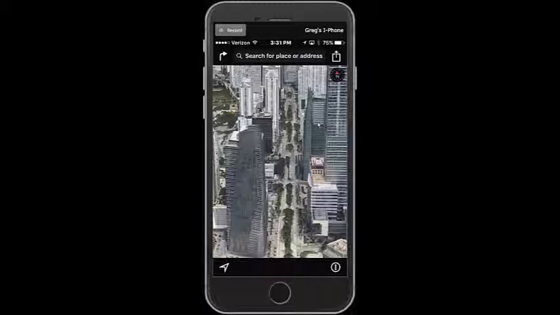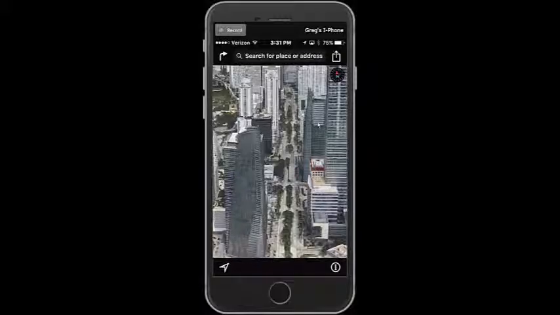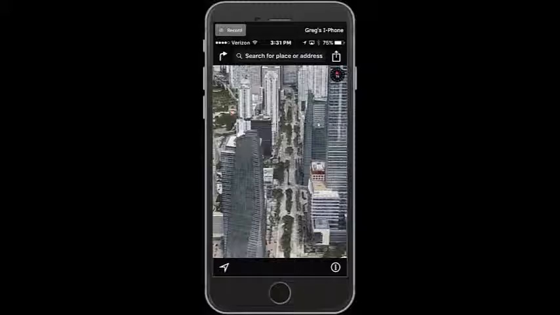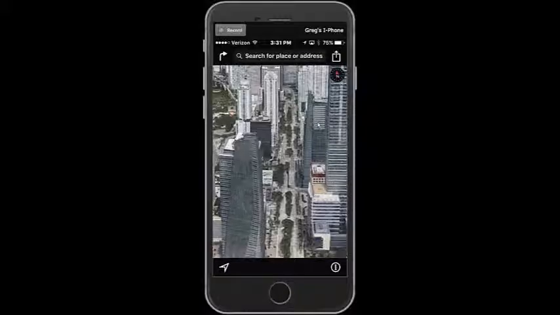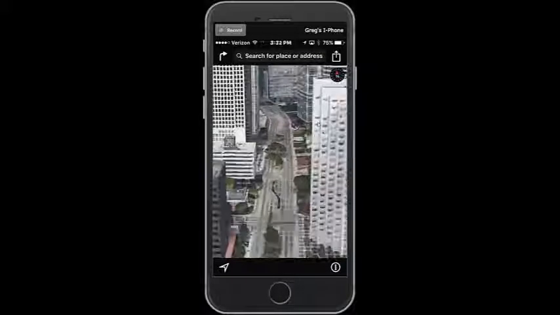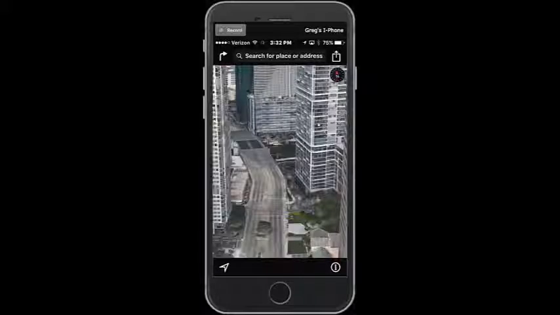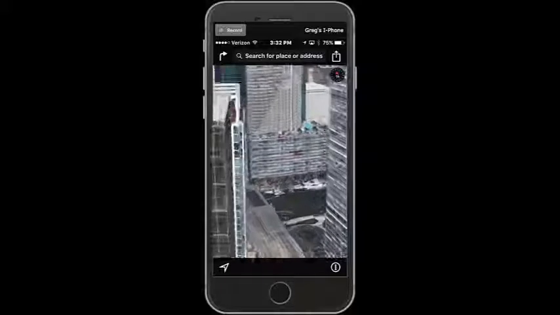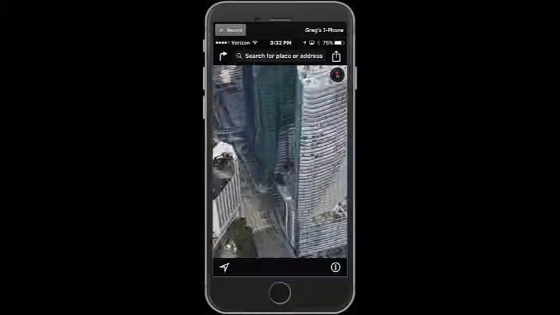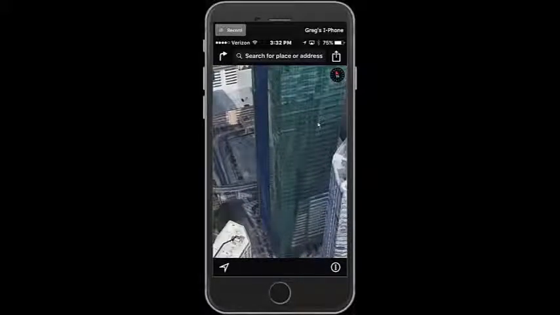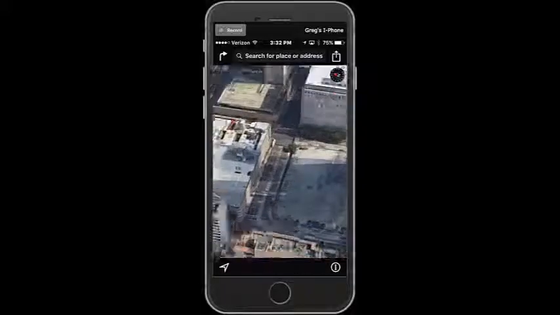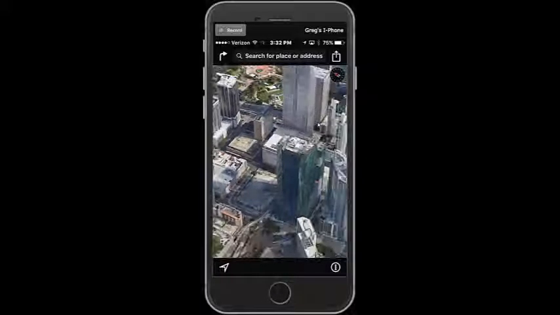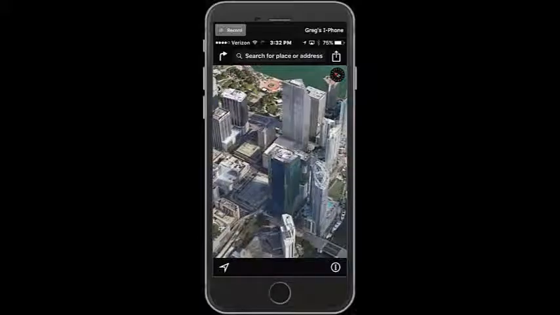This used to be the Conrad, the Espirito Santo building. And you can see I'm just cruising right up Brickell Avenue. And I can turn. So again, it's very, very cool as to what you can do. When we come into Miami, you'll see the Met Tower. This is the Intercontinental Hotel here.